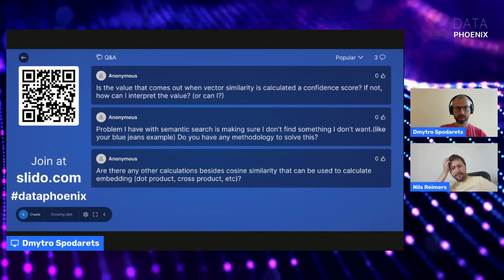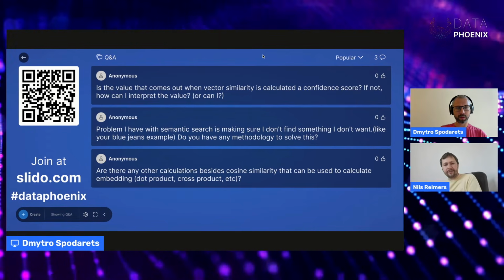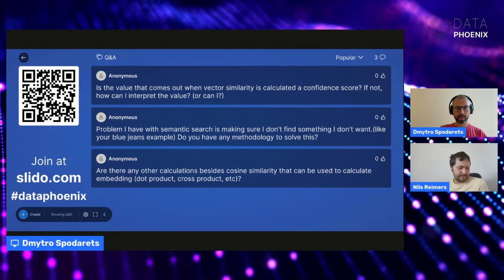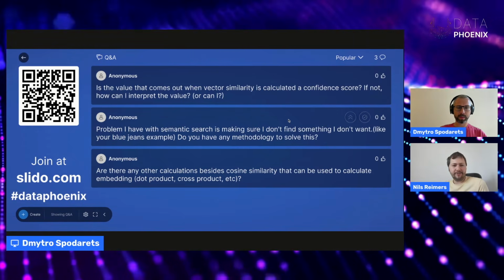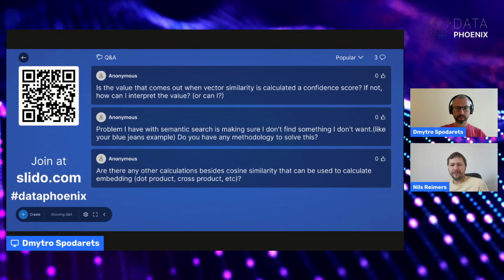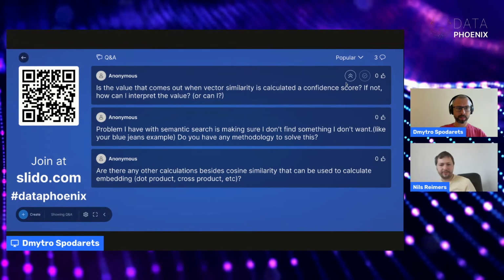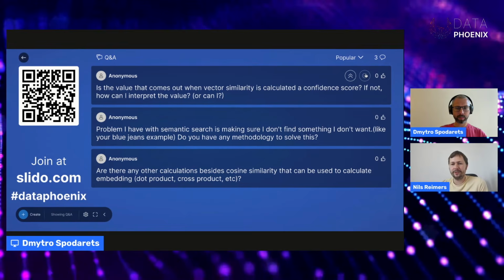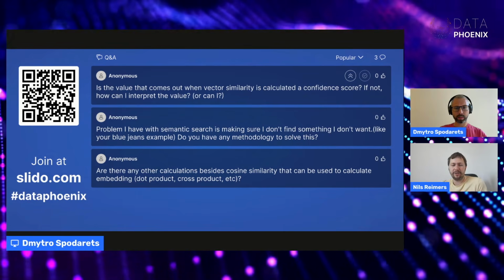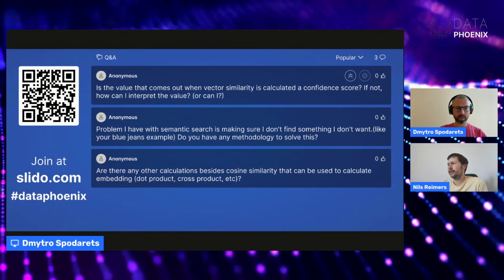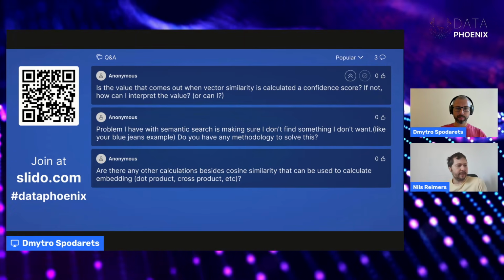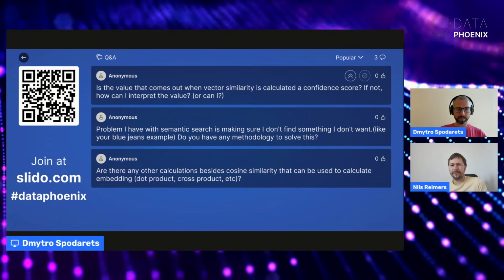Okay, so the next question is about the score from vector similarity. Is it a calculated confidence score? Yeah, this is sadly a really common misperception, where people compute the similarity, use it as a confidence score, set some thresholds, and say, okay, I only show results that have higher than 70% cosine similarity. It's sadly not a confidence score. It's really hard to interpret. For example, we had one use case in the beauty domain. We wanted to know how many YouTube videos are published on certain topics.